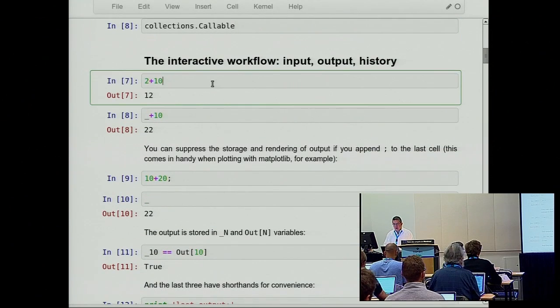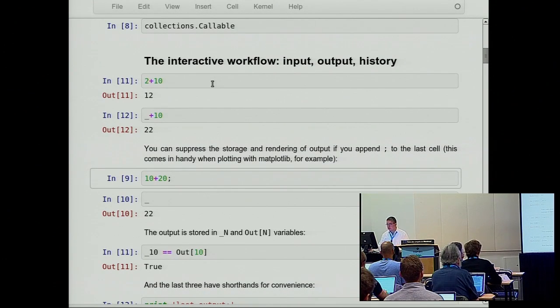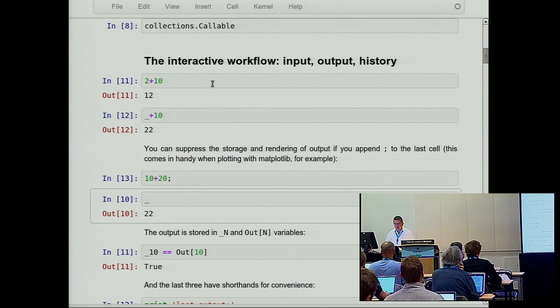Okay, so interactively, it's just like a Python shell. It remembers the previous output with underscore. Underscore is always the value of the previous output. But there is one difference, which is that in IPython, you can suppress the generation of output if you put a semicolon at the end of the last line.